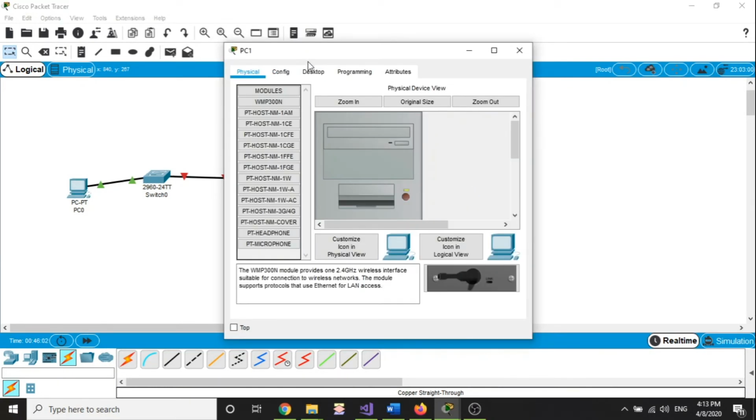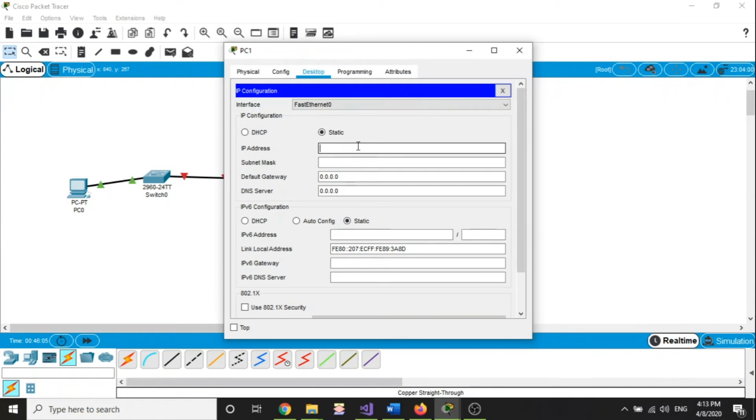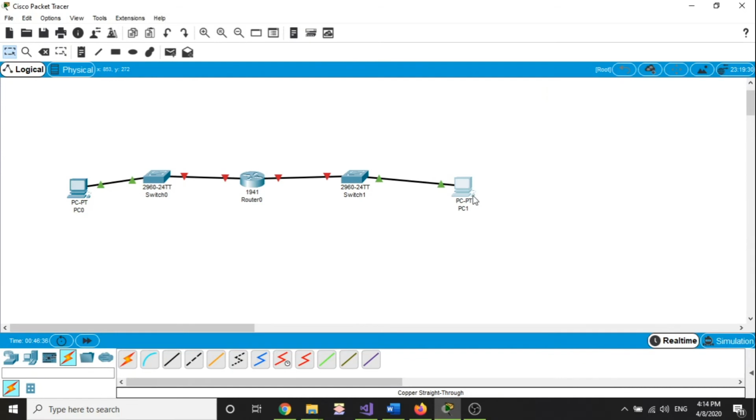Let's go ahead and do the same thing for PC2. 192.168.75.30. What did I say? 37. And this is going to be 248. And remember, the default gateway is going to be 192.168.75. What is the default gateway for this one? That's 33. And now I am done with this computer. Now I need to go ahead and configure the switch.